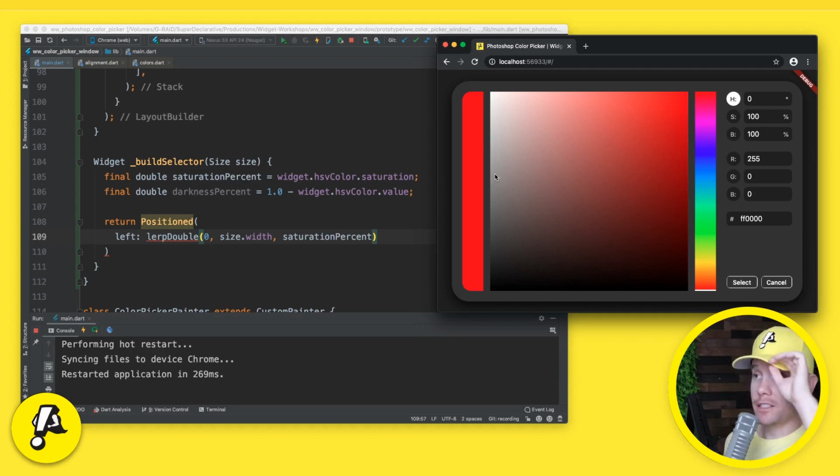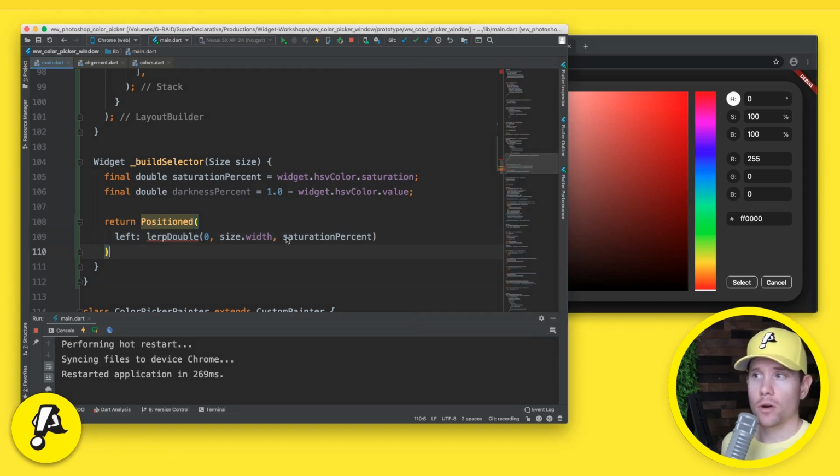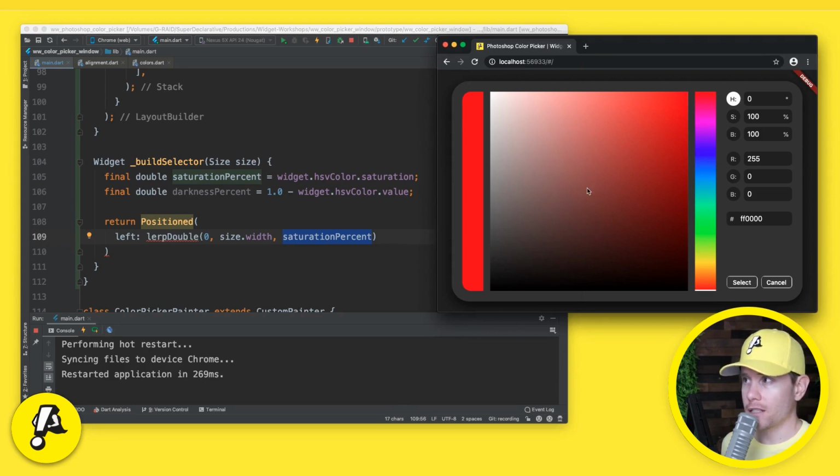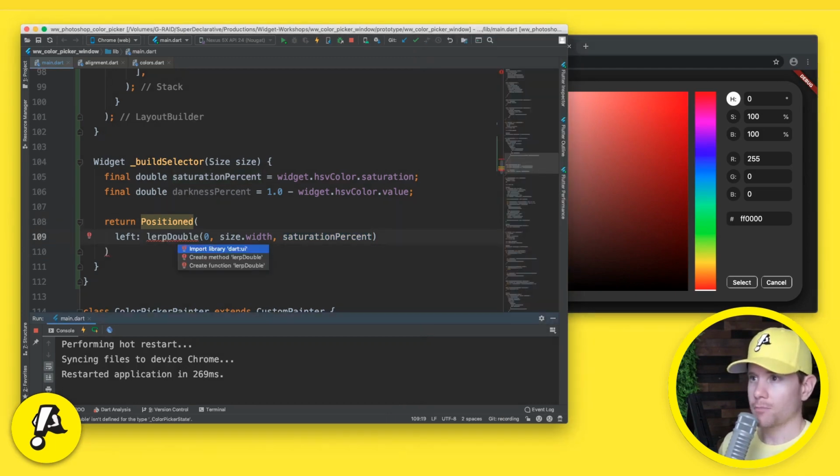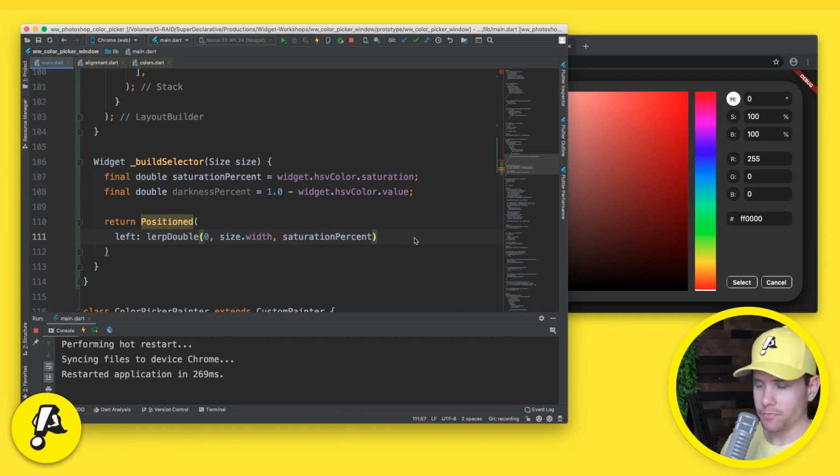We want to place this selector somewhere between the 0 position over here on the left and the width over here on the right. What pixel exactly? Whatever pixel corresponds to the percent of saturation that we have. 50% is here, 25% is here, 10% is about here, etc. And lerp double, that is linear interpolation. It picks a value between this first value and this second value based on this percentage.